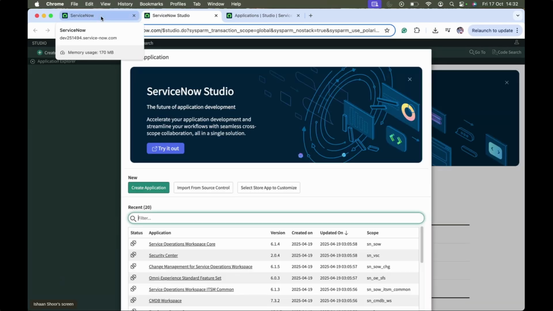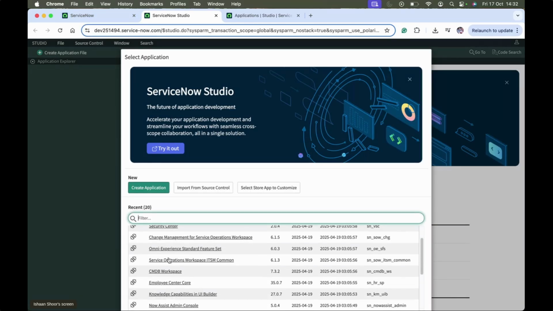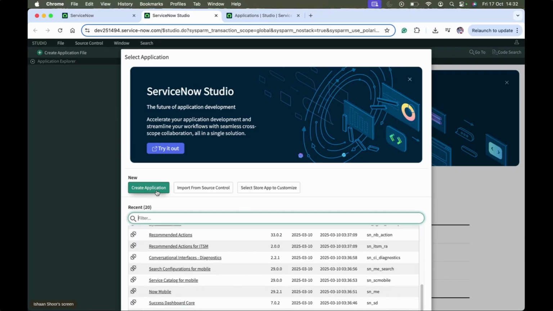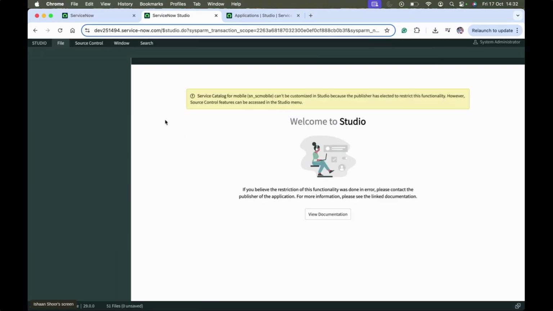If I quickly open this, so if we created an application, we selected that application we want to work on. We created a new application. Let's say I select service catalog for mobile. I can add application files to it, let's say business rules or other things. But again, when we were working in this studio, there were some limitations.